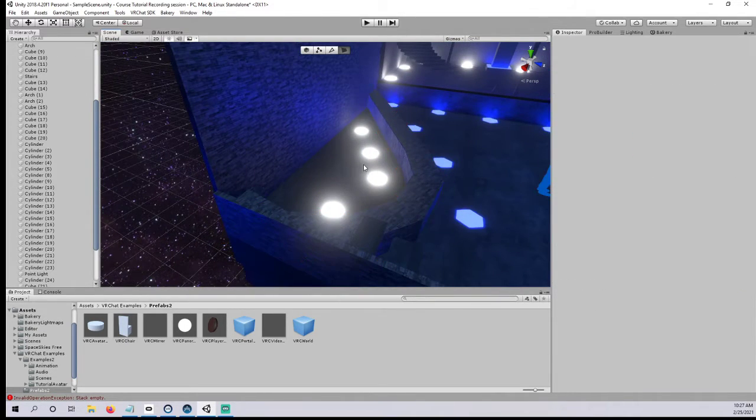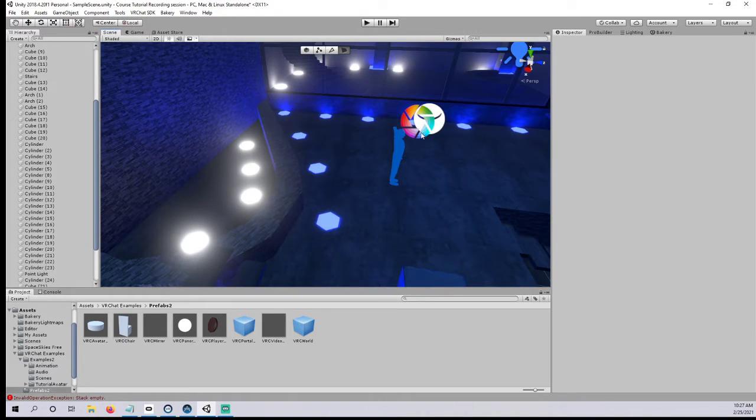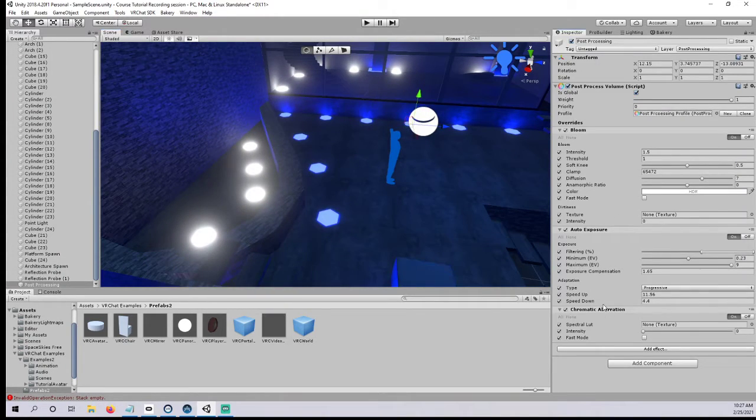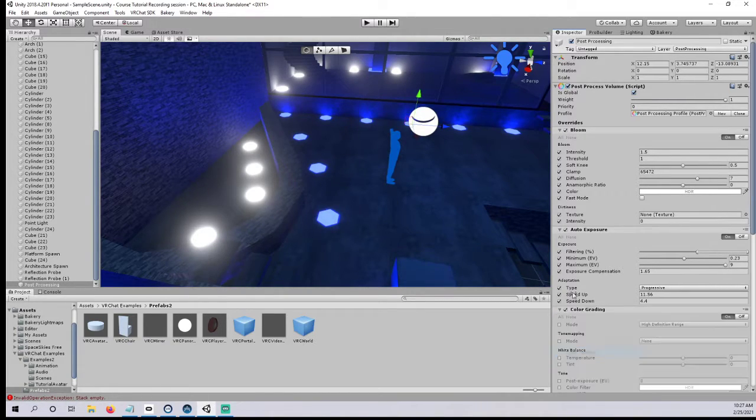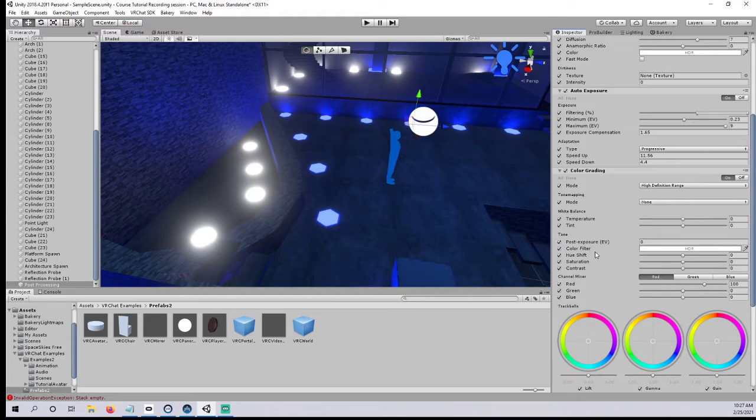All right. Yeah, chromatic aberration, leave that off. Color grading. This is something that's actually really, really important.